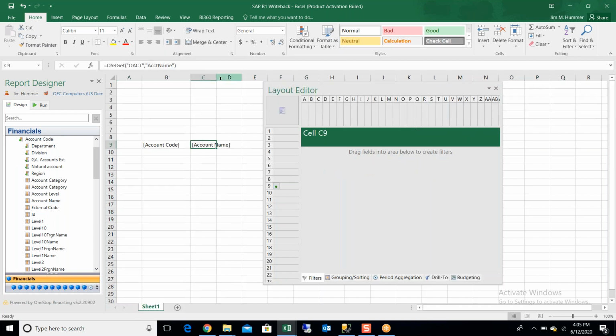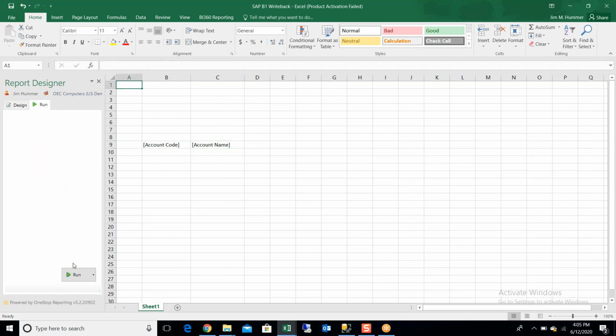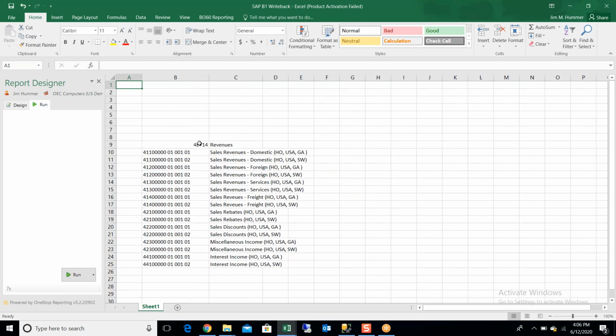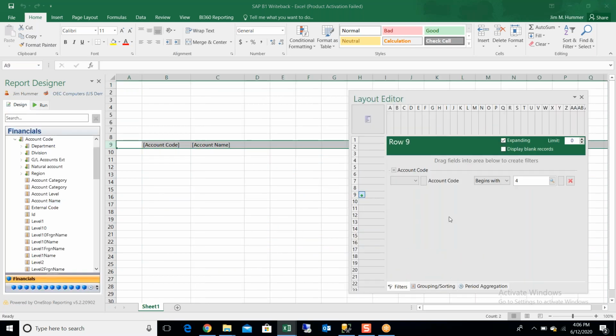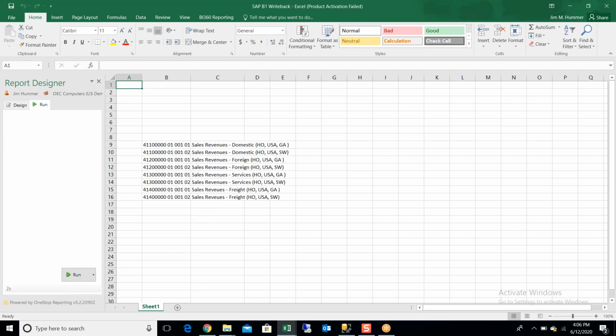I'm going to separate this out, make a little space here. Okay, and then I'm going to run this quick and just see what it looks like. This should bring in all my account codes and names that begin with a 4. So you can see that. We also have different levels here, so we could filter those out if we want. I could instead call this 4.1, and that will filter out the top level and just have my accounts with that.